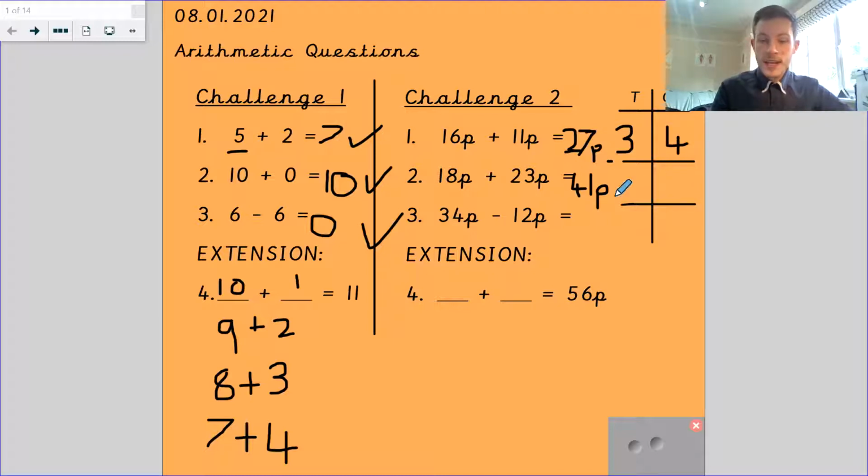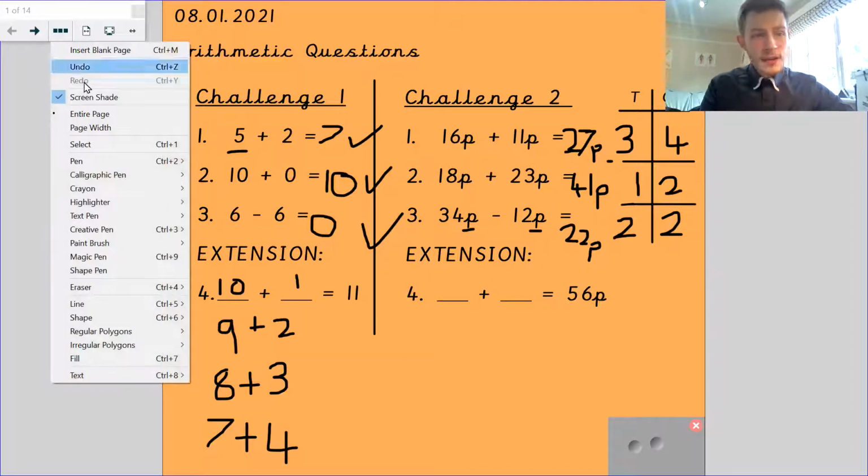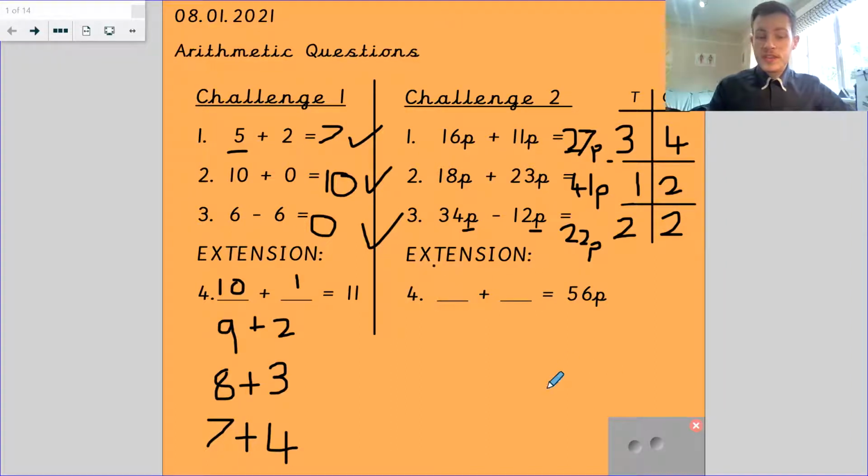So 34 take away 12. So put in my 1 ten, 2 ones. 4 take away 2 is going to be 2. 3 take away 1 is going to be 2. Your answer is going to be 22. 22 what? Pence. Spot on. 22 pence. Well done. Remember, whenever we see this P, it means that our answer must also be pence. Okay, so we're just going to finish off with the extension here.